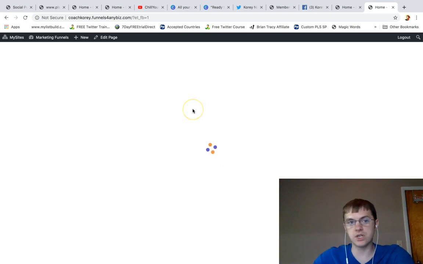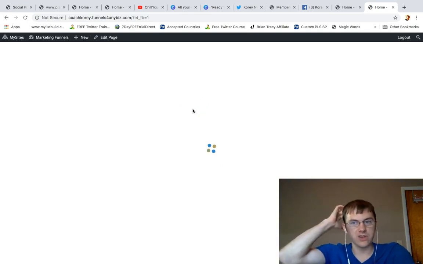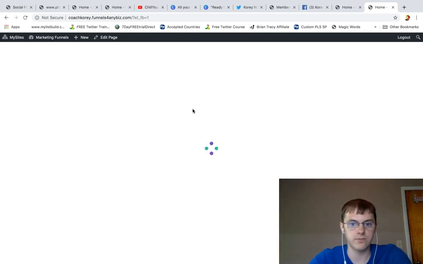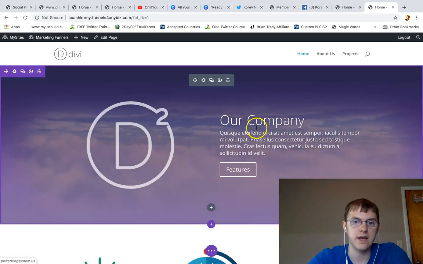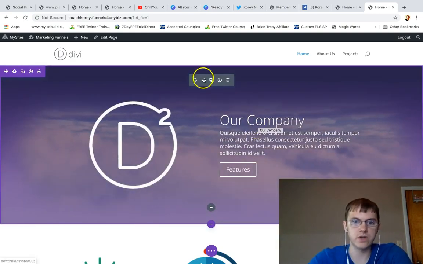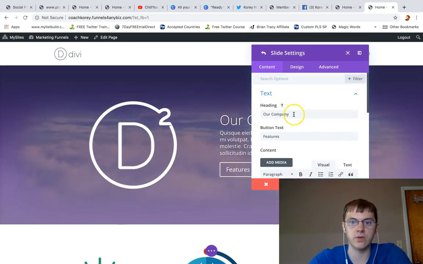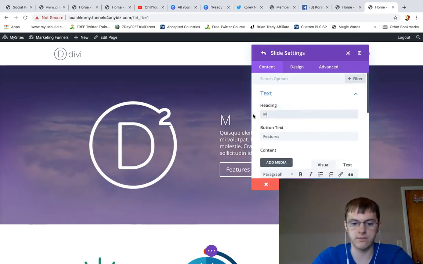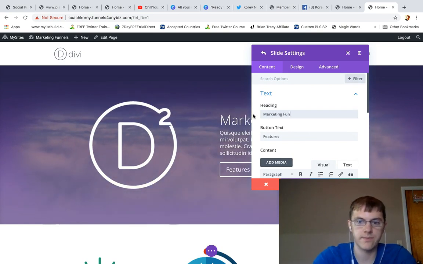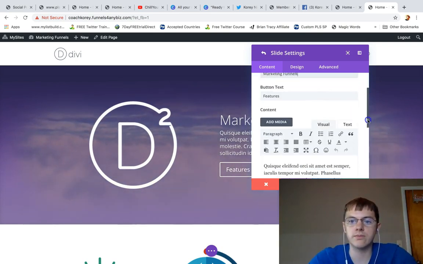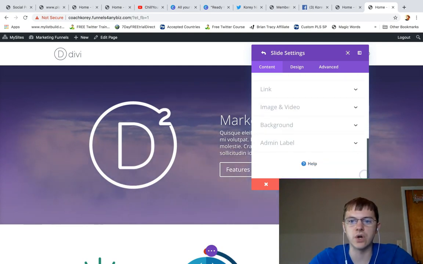You can put in your own images, your video backgrounds. You can leave it the way it is a bit, put in your own text or customization. So you can do that by clicking the gear icons. You can change out the text of what this says. So that would be like marketing funnels, etc. You can play around with this. You can do that kind of on your own.